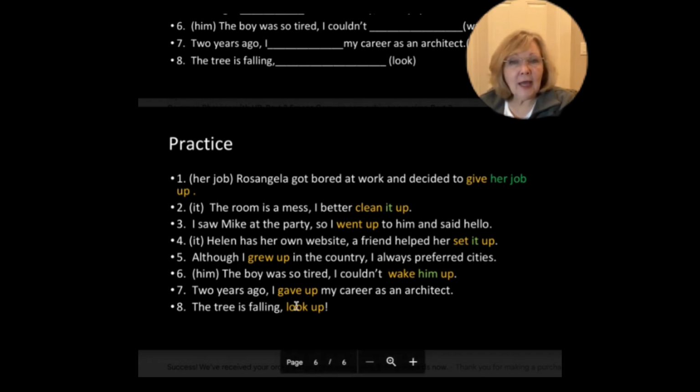2 years ago, I gave up my career as an architect. No object there. The tree is falling. Look up! Look up! The tree is falling. So this is an important skill.